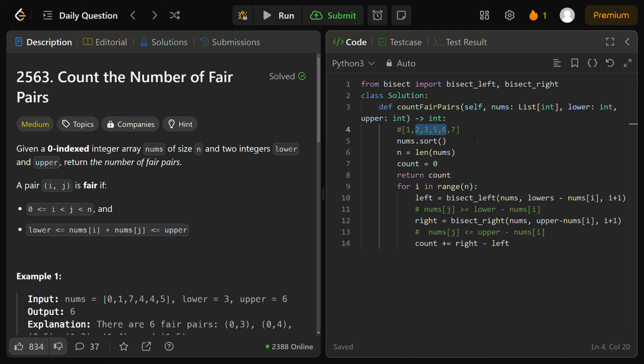Because count is going to store the number of fair pairs of values from different indices that meet this sum criteria. Right minus left, the two boundary points of our current range of indices that meet this criteria, because we sorted our input array nums, tells us the number of values in this range that have a sum within the bounds of lower and upper, and also have j strictly greater than i. It gives us the count of indices j in the range left to right which satisfy both conditions, and we add that value to our count variable.